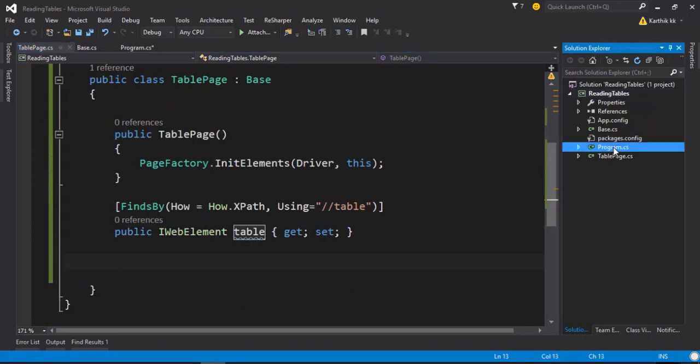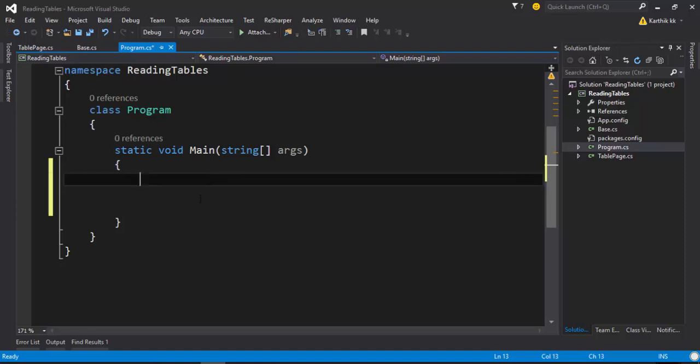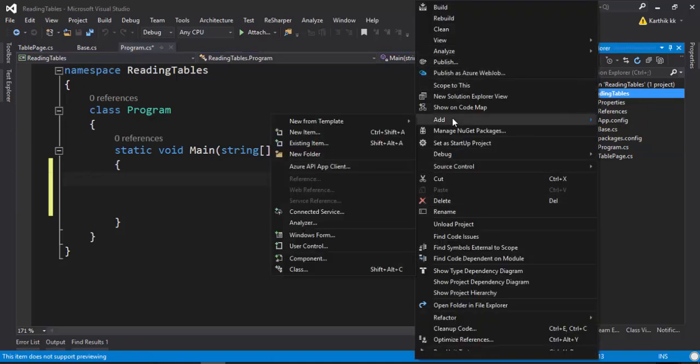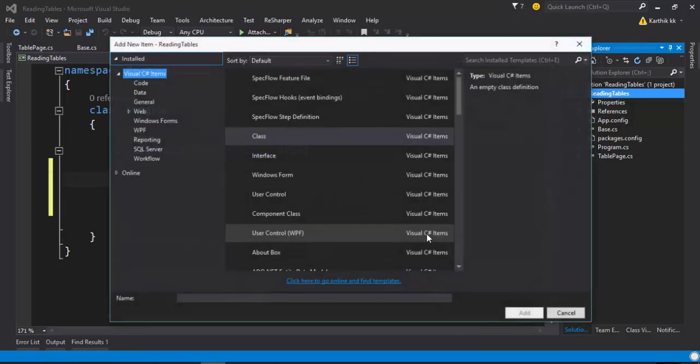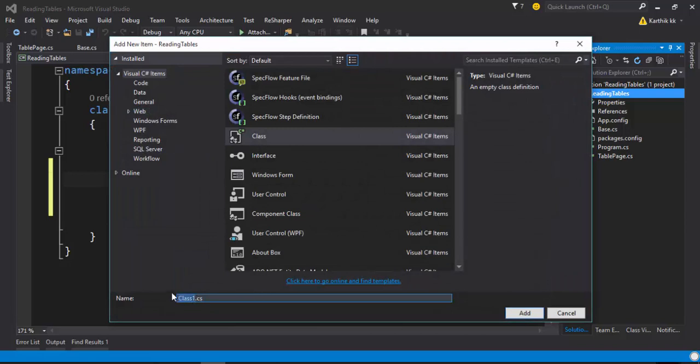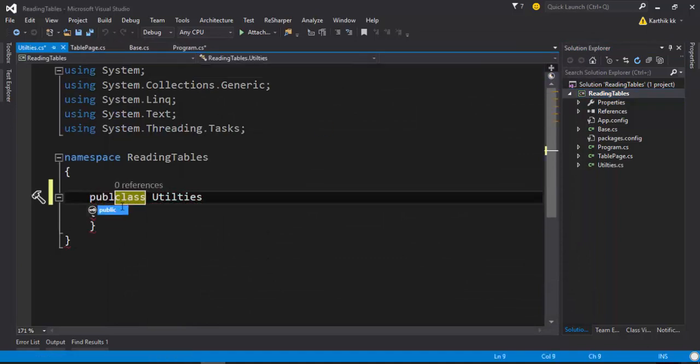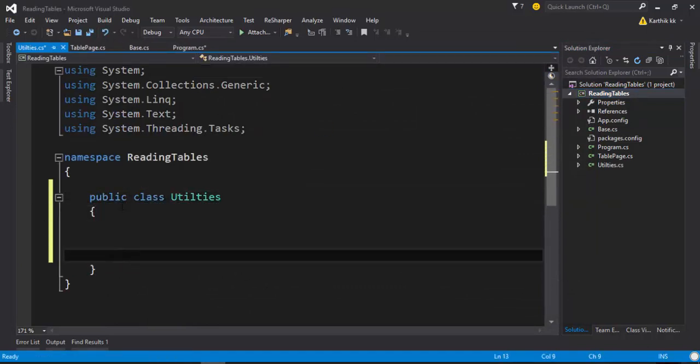And now let's go back to my Program.cs, and here I'm going to call my methods to perform the operations which we saw in our simple algorithm. So what I'm going to do is create another class, and I'm going to name this utilities, and let me start writing the code.